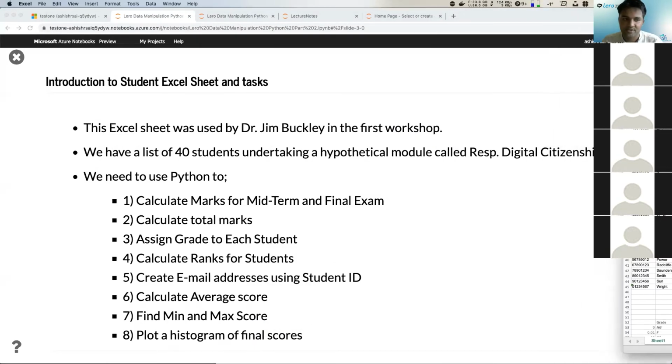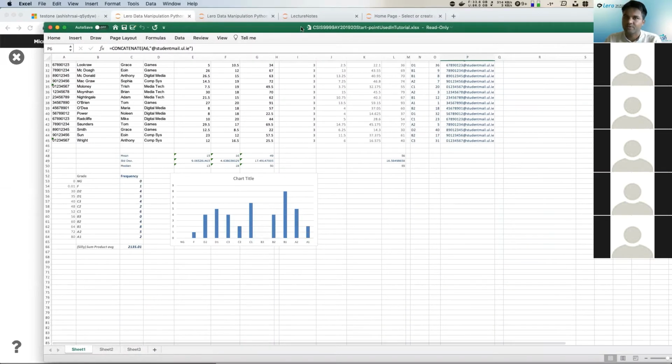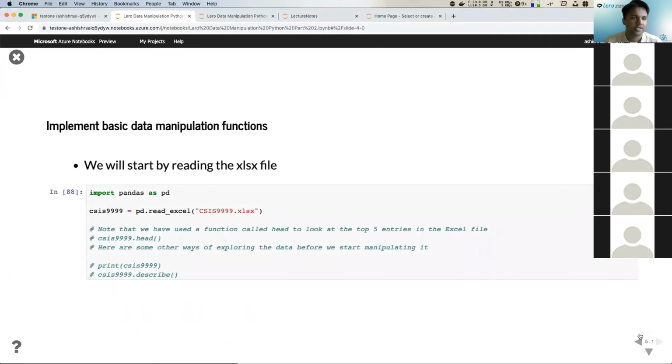Again, I'm going to revisit these, so don't worry if you don't remember these. Then we have to calculate average score, find mean, minimum and maximum scores. And at the end, we have to plot a histogram. So a histogram similar to this. All right, so we can start working with this Excel sheet.